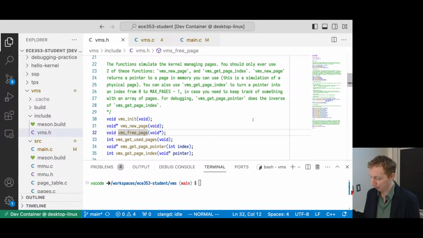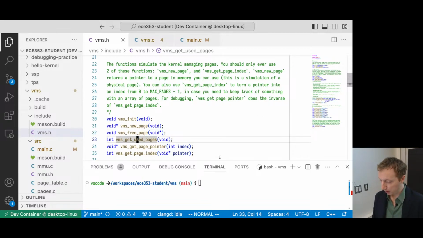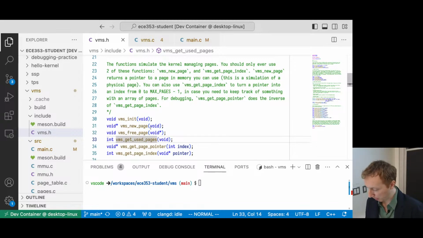Then there's free page. It's there mostly for completeness. You're just doing what happens on a clone. We're not going to bother with managing pages after the fact, so you'll probably never use free page. Get used pages is used by the testing to make sure you're not wasting space.